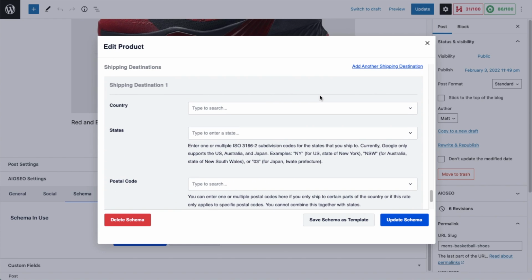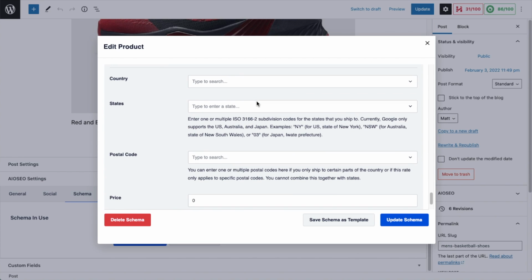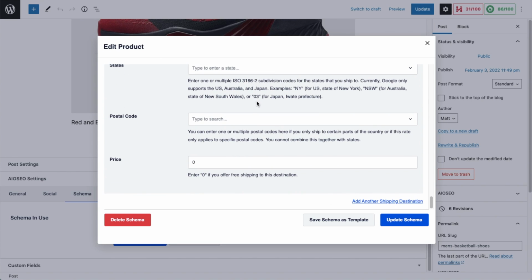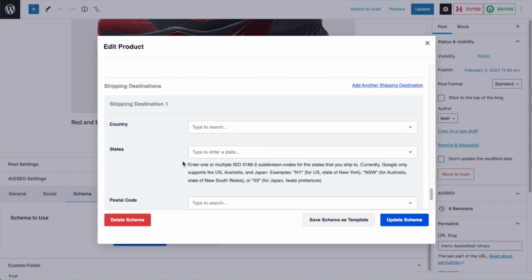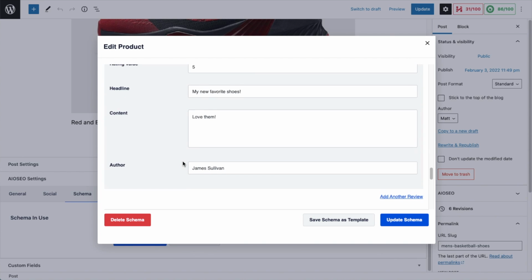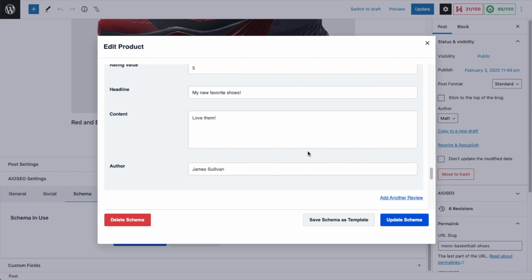And then there's a section about shipping destinations. So I can select a country, a state, a zip code, and then the price for those shipping destinations. And that will all show up as part of this product schema. But for the purposes of this video, if you want to see your review rating, this is where the reviews are inputted that can show up in Google as a review star rating.